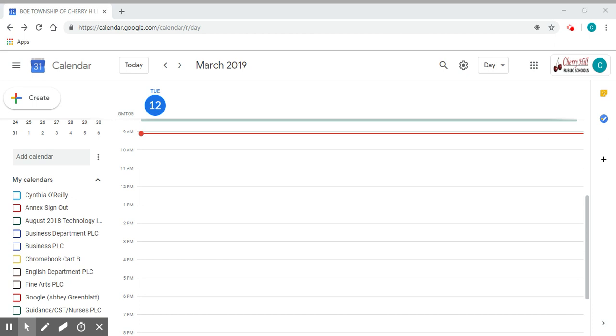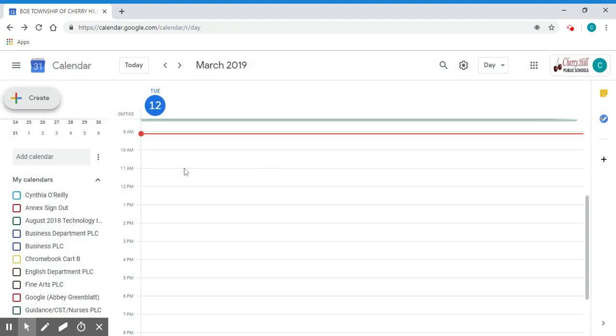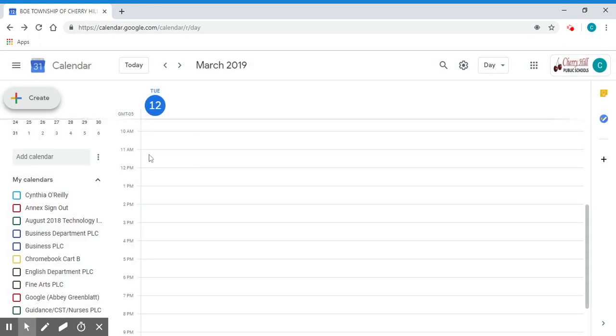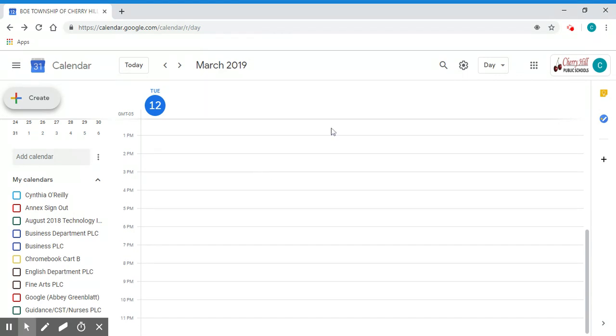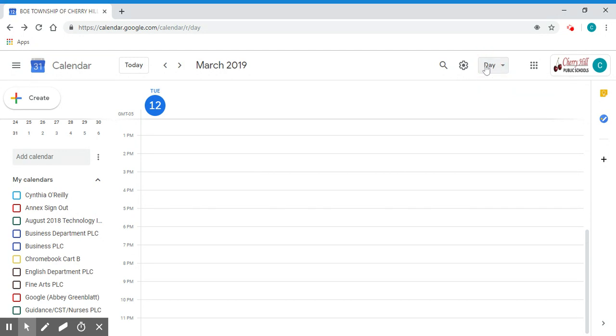There are a couple different ways that you can add an event to your calendar. First of all, you can come up here to the Create button, and that will give you a screen that comes up to put in the details of the event itself. Or you can just click on somewhere in the middle here where I'm in the day view right now. So here's where you can change your different views.